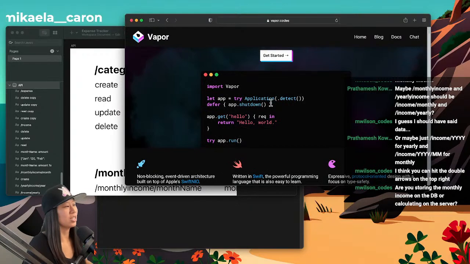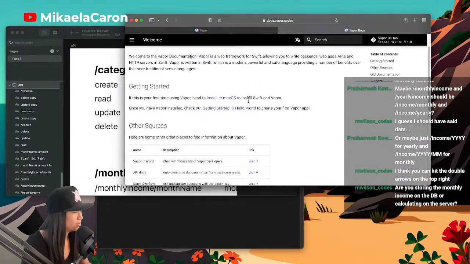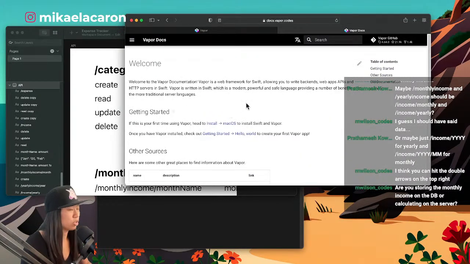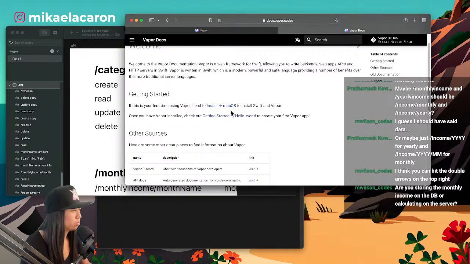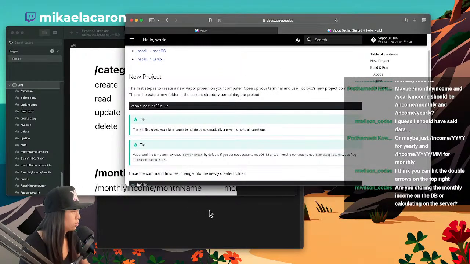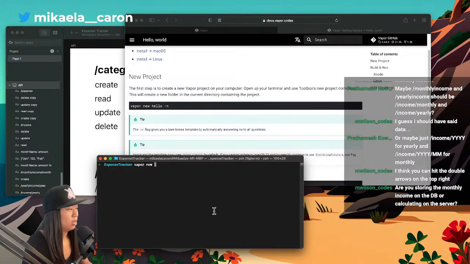But here we go. Let's get started. Okay, get started. Let's see what it says. Okay, that just said welcome. Get started, hello world. That's what we need. So, here we go. Vapor new. What do we call this project? Because I don't want to just call it backend. That's kind of weird, I think.